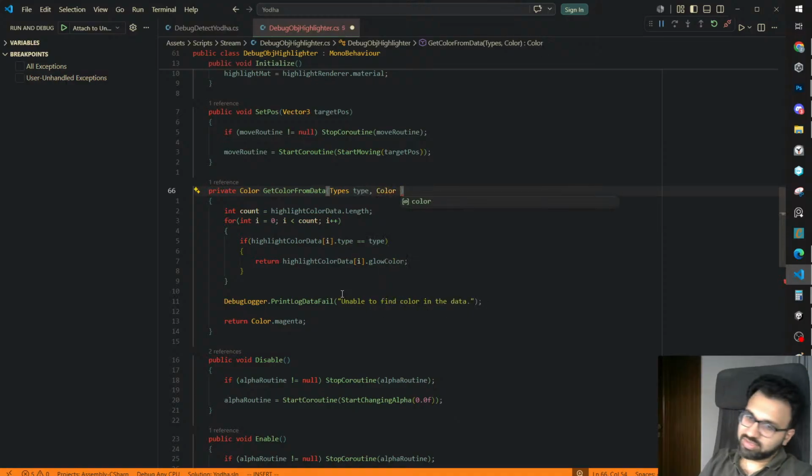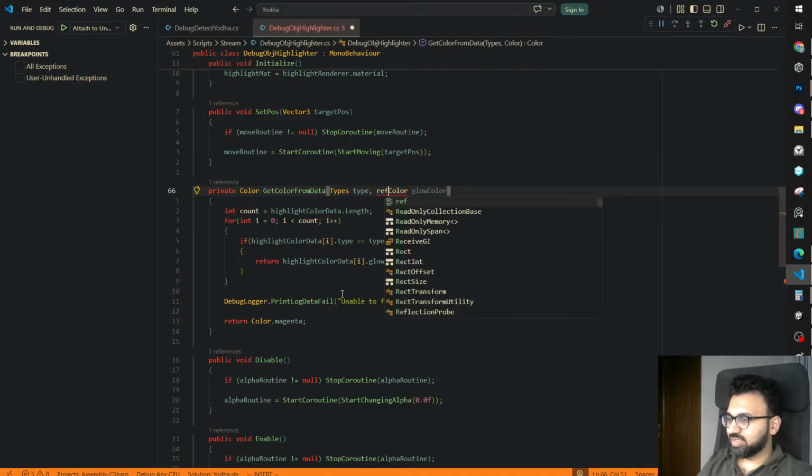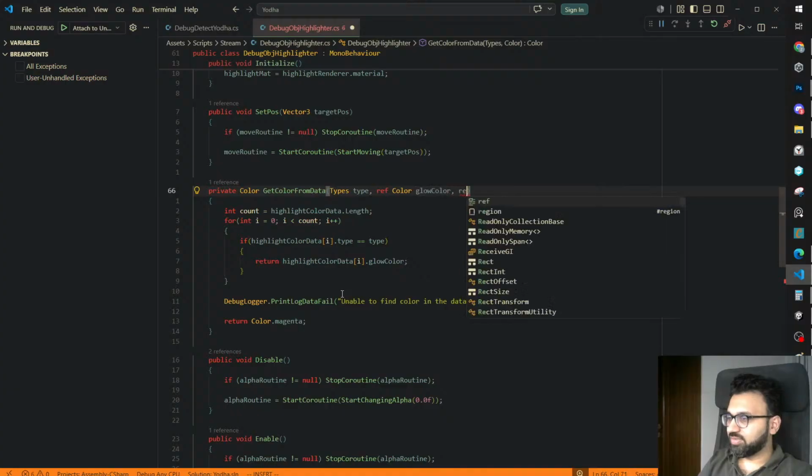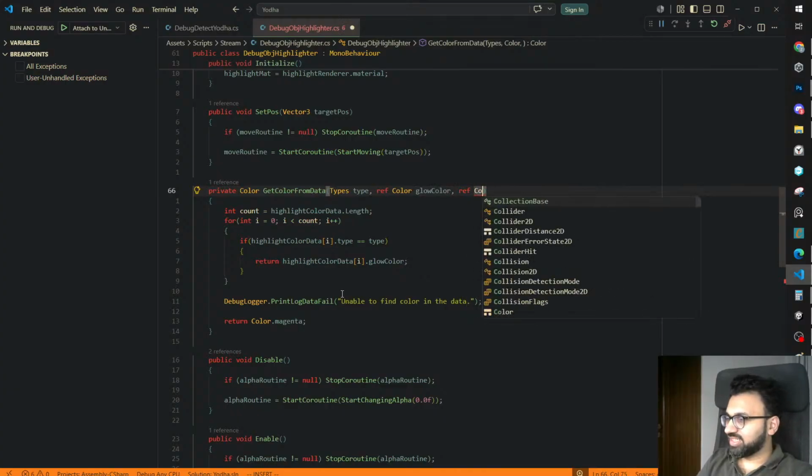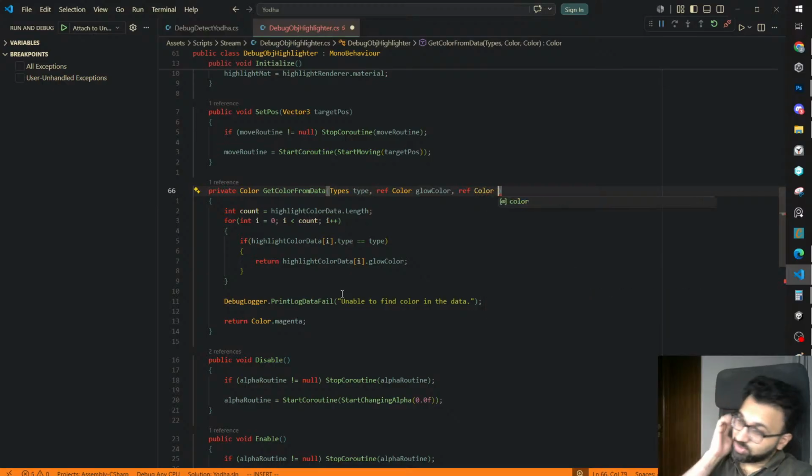We can get color from here like this. It's quite simple. We can use the ref keyword. Do you guys know what the ref keyword does? Does anyone know what the ref keyword does in C#?